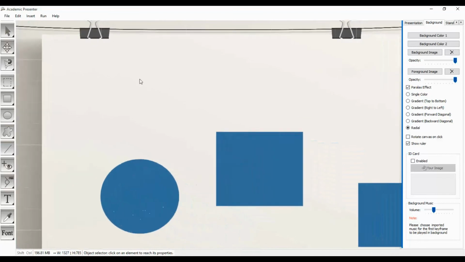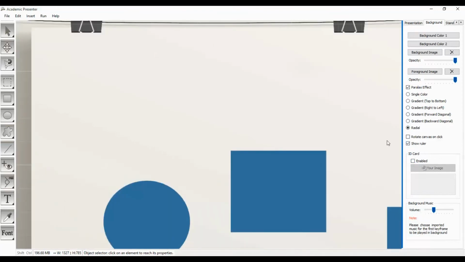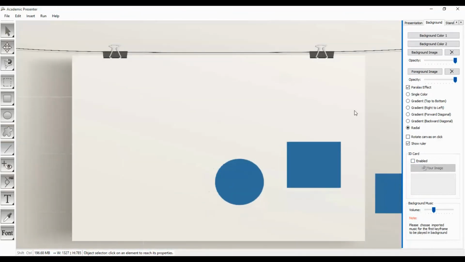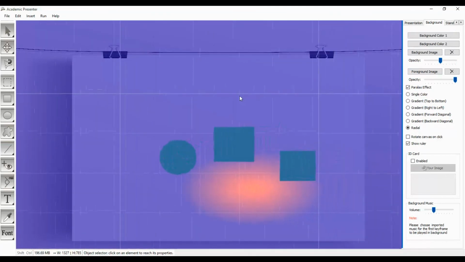Finally, you can create an identity card for your presentation from this tab. The identity card consists of an image and a text. The image can be an image of your company or yourself. The text should be an informative message about the presenter and presentation.